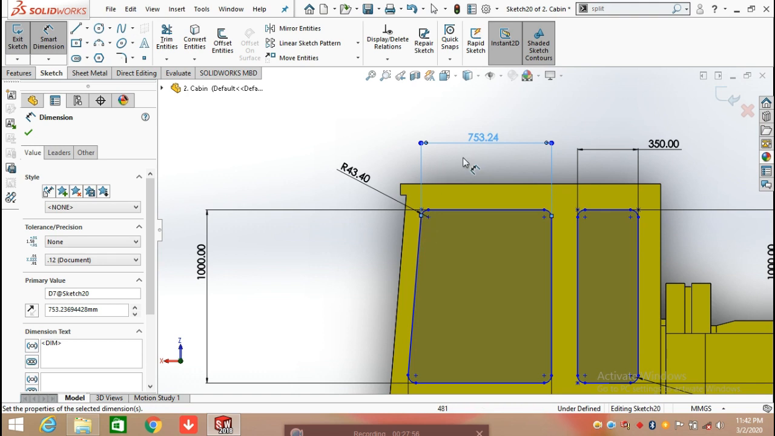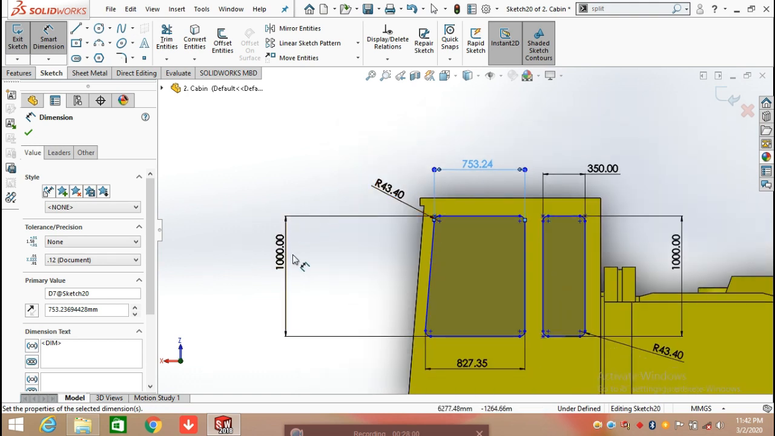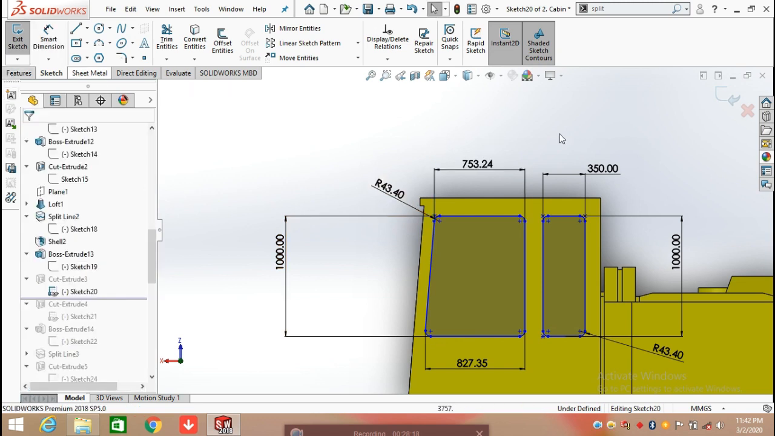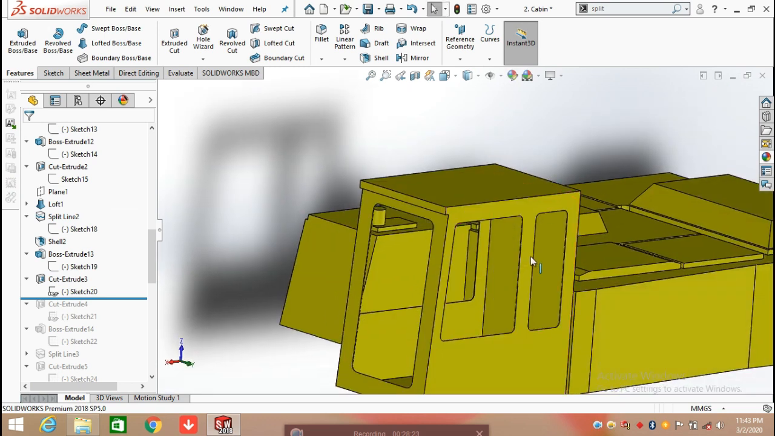So draw a line which is 753.24 and having total length is 1000 mm, and in downward direction is 827.35. After completing a box with the help of line command, select the fillet command and apply fillet on the four edges, having radius values 43.40, and select feature and select extrude cut command and extrude cut through all the body.